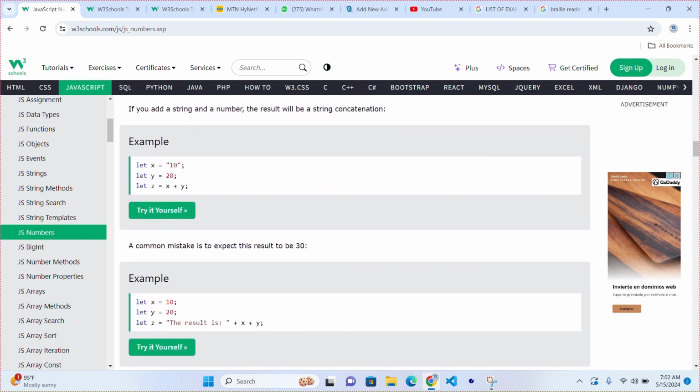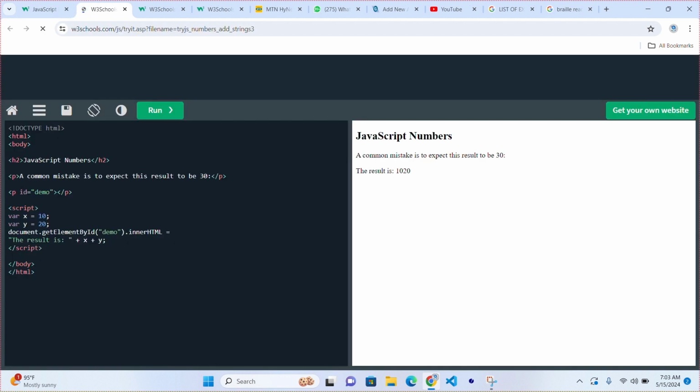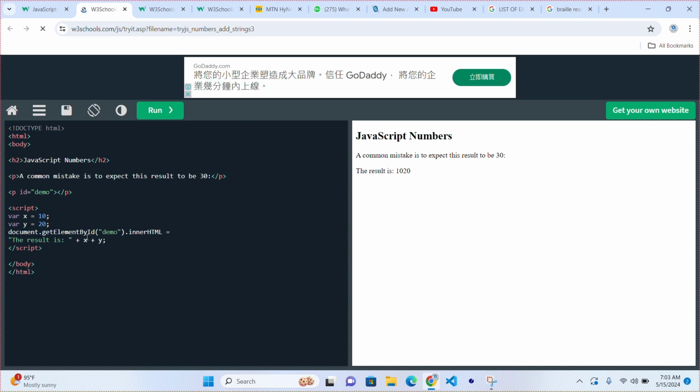A common mistake is to expect this result to be 30. 10 plus 20 plus this is the result. It's not going to give us 30 because you're adding a string to a number. What you're going to have is 1020. That's because you added a string first and then added a number to it and then added another number to it. You added this string first. The result is you added it to a number because x is a number. You added it to another number. But because you've already started adding a string to a number, it always returns strings. That's why the result is 1020.